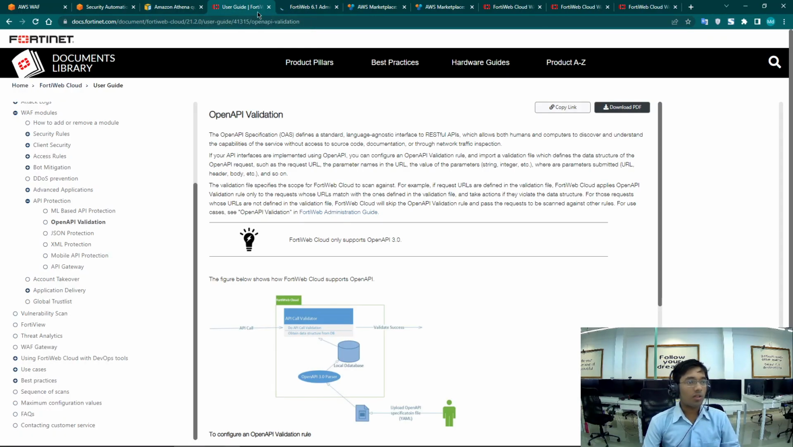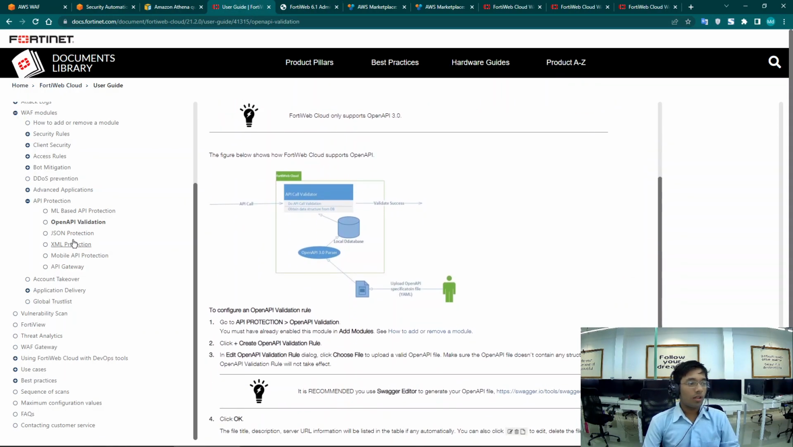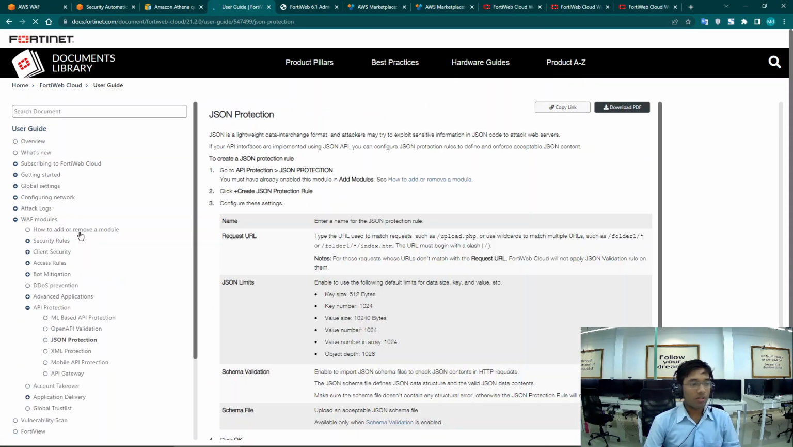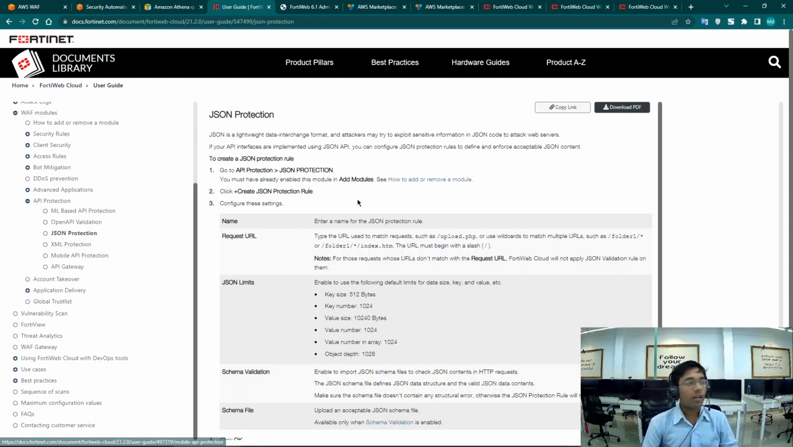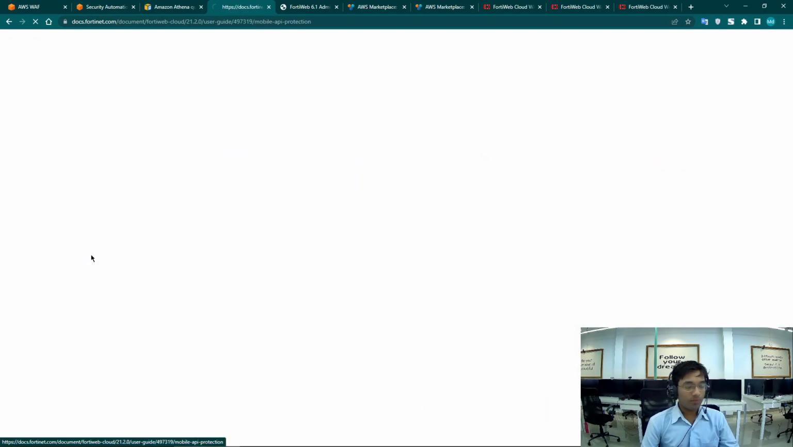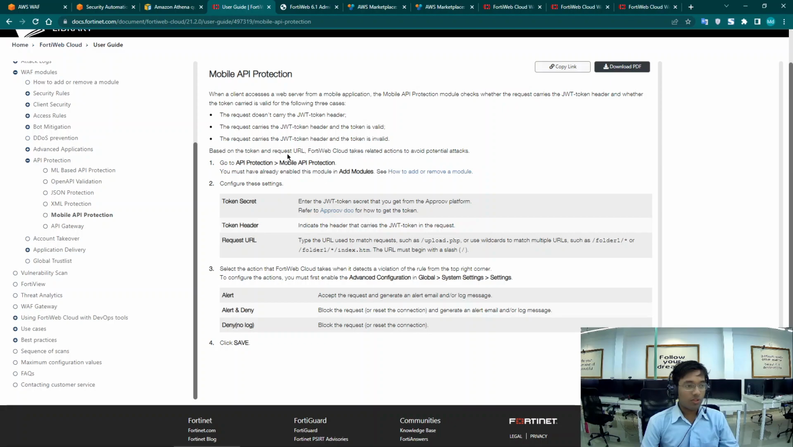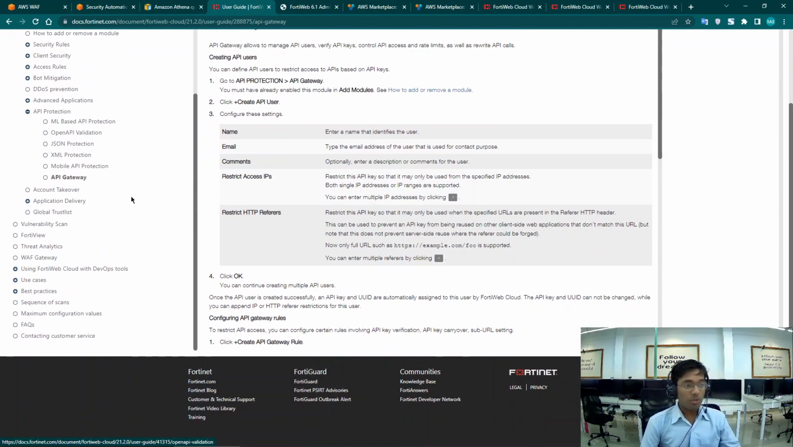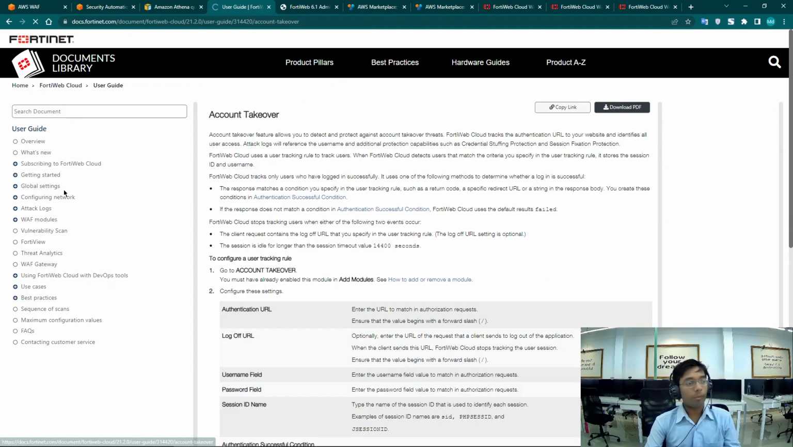So this is coming on the Fortinet. Then we have JSON protections, actually parsing the JSON files and analyzing them, and determining whether they really have any expiry or something. XML protections go the same way as mobile API protections. Under the mobile API protections, it uses the JWT token header and JWT token secret to detect. Some of the API gateway account takeover protection we will be talking about, which is a better thing here.